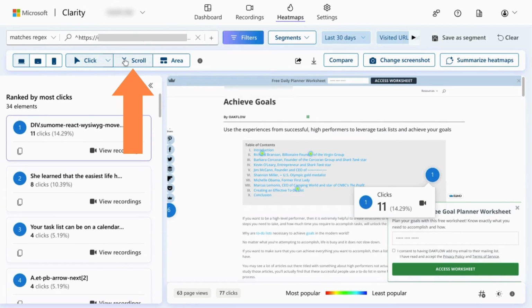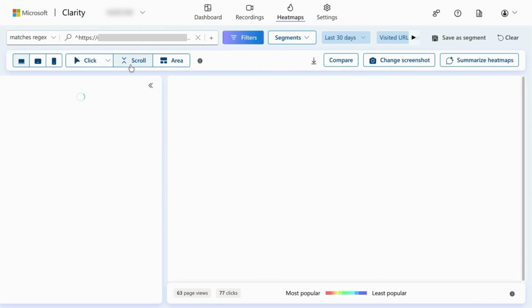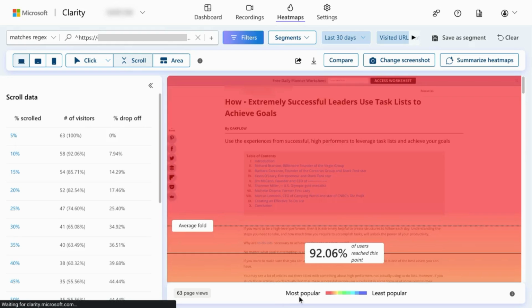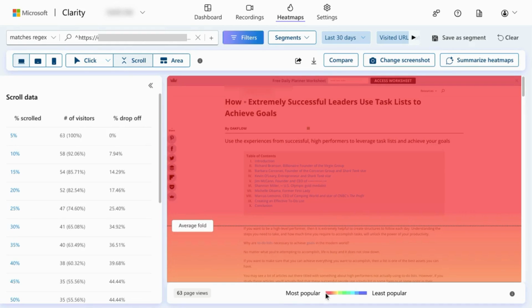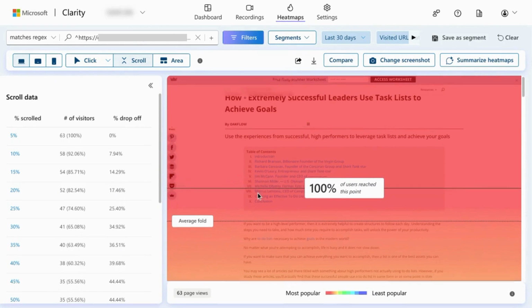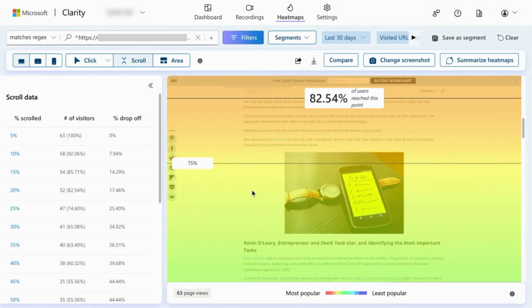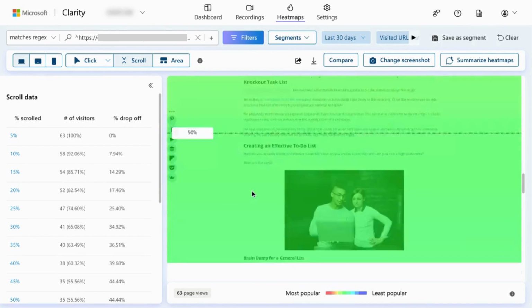In the top toolbar, click on scroll to view the scroll heat map, and you can see what percentage of the page users are scrolling through. And with the legend here, it's most popular in red, and then it becomes cooler as less users scroll through the page. So of course at the top everyone views this portion above the fold, and as we scroll lower you can see that less people scroll through this page.